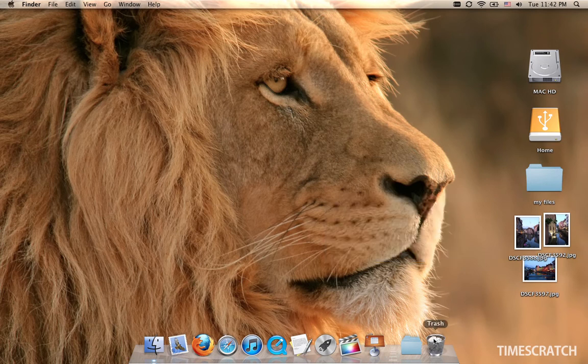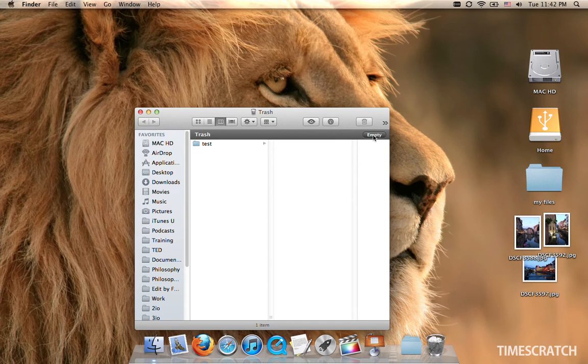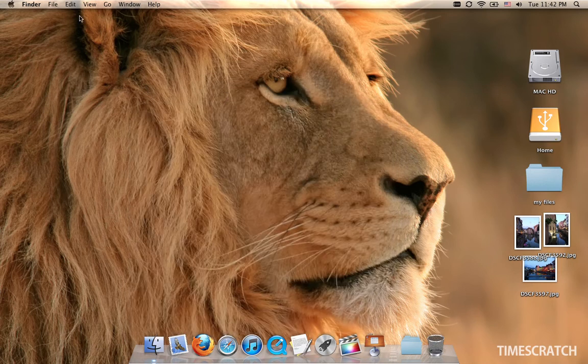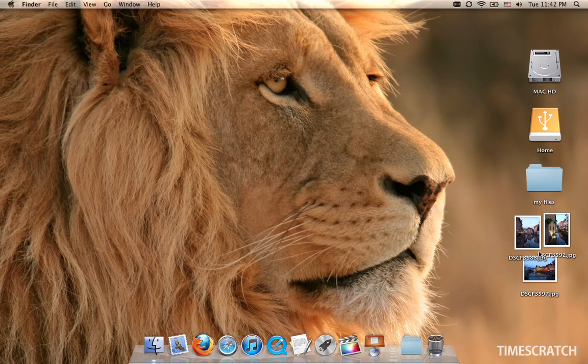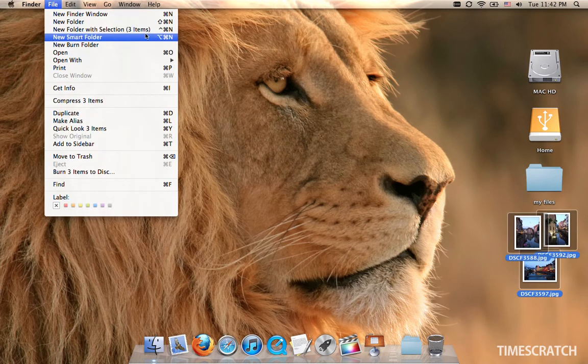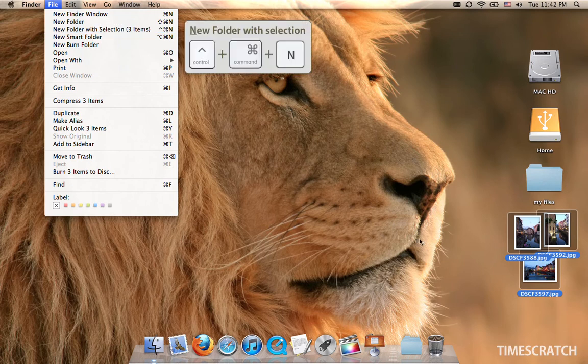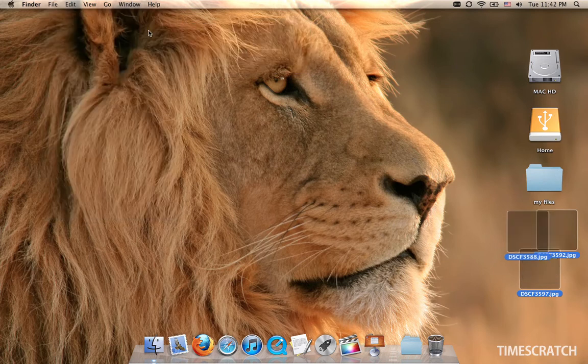And if I want to empty the trash, I can hit this or use this one, Empty Trash, and the shortcut for it is Command Shift Delete. And if you wanted to create a new folder from your selection, let's say I'm going to select these 3 pictures, I can create a folder immediately by Command, Control, N, or New Folder with Selection.